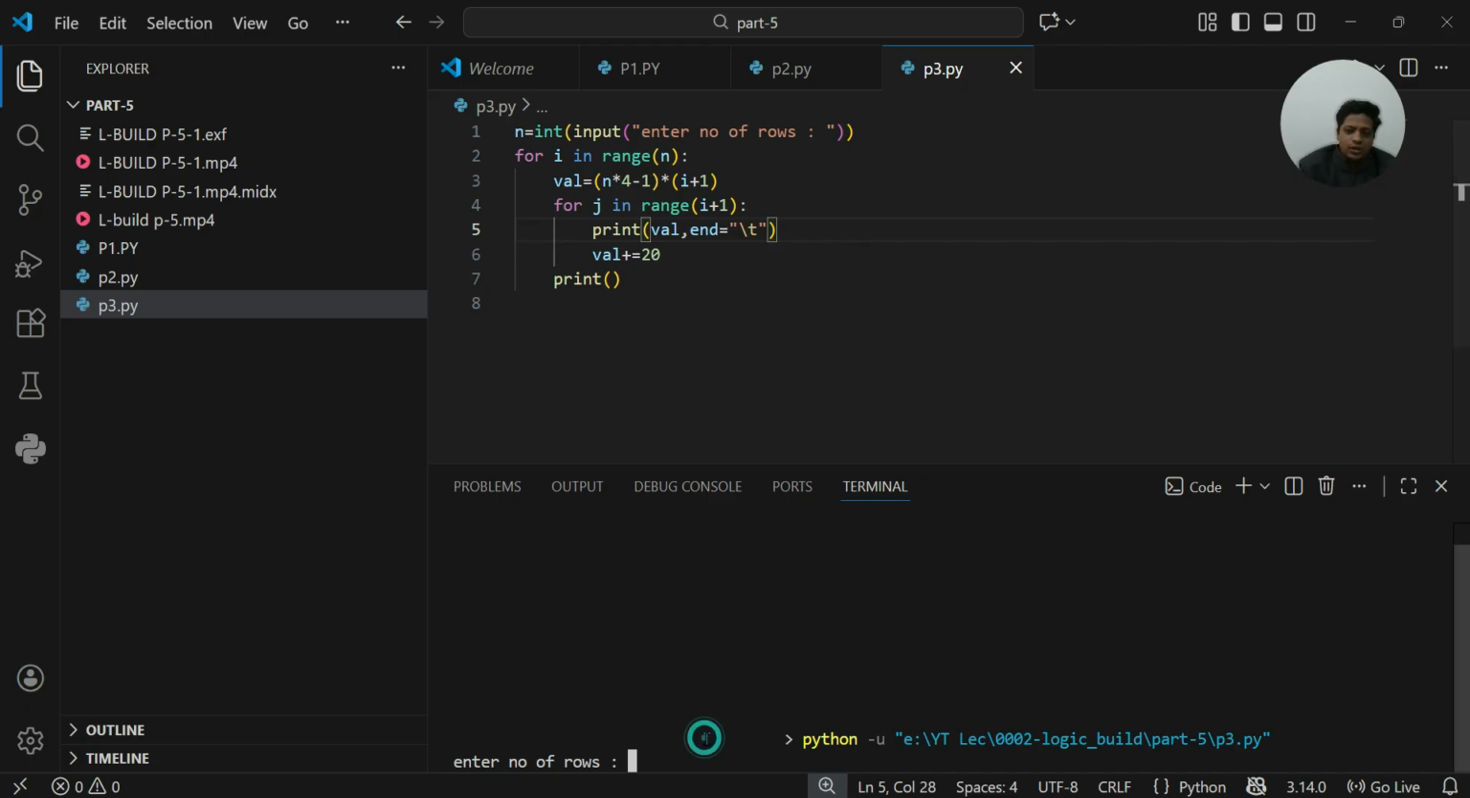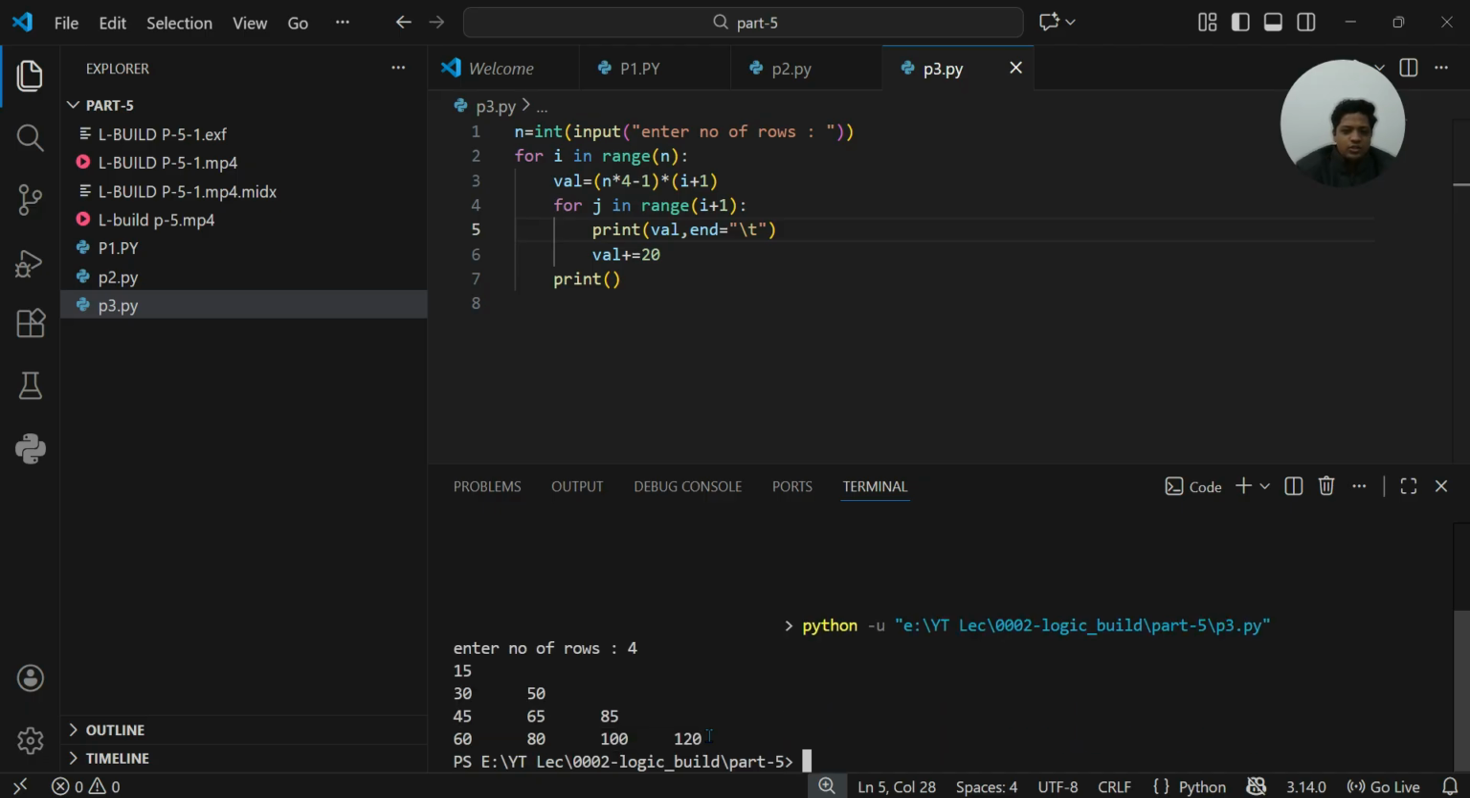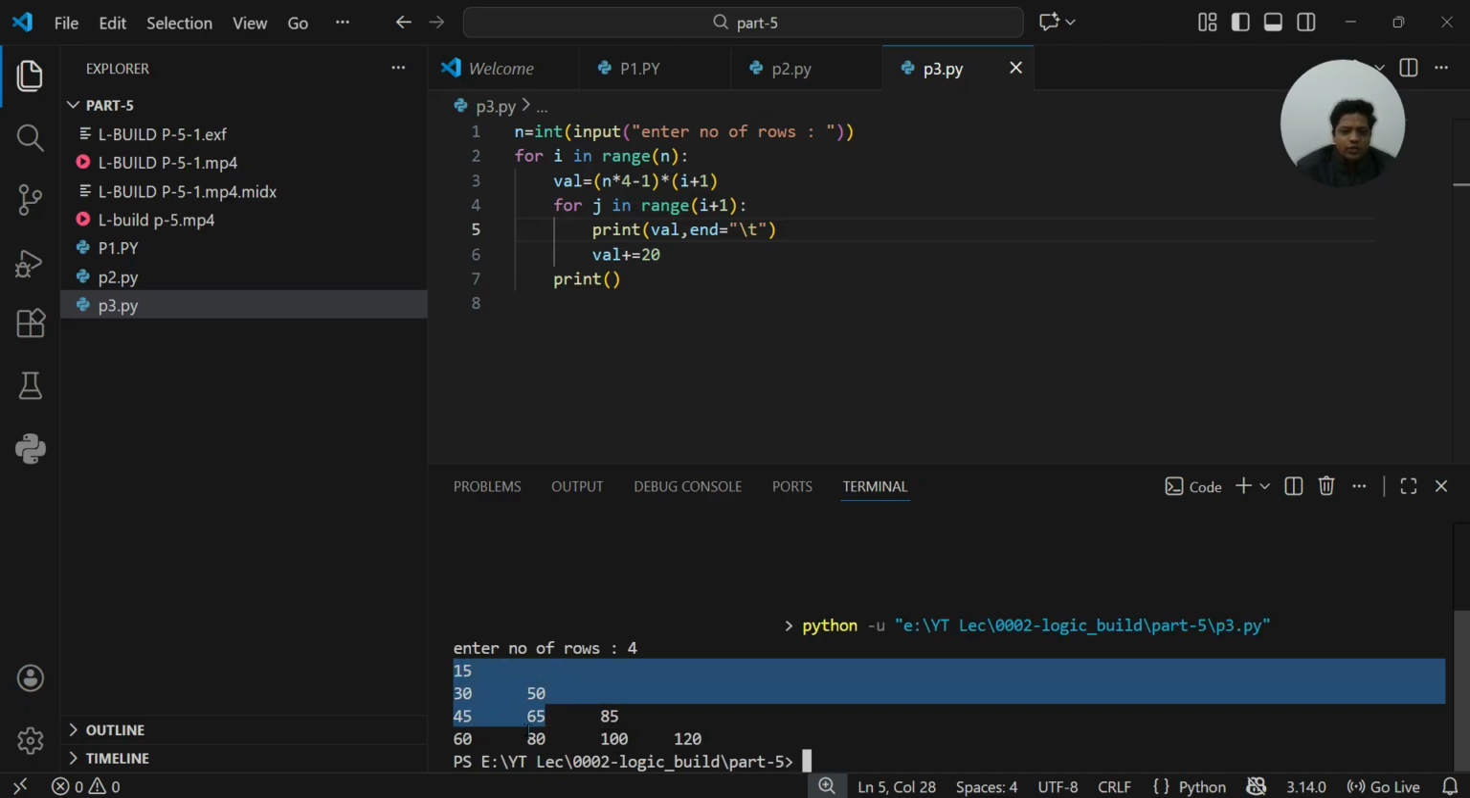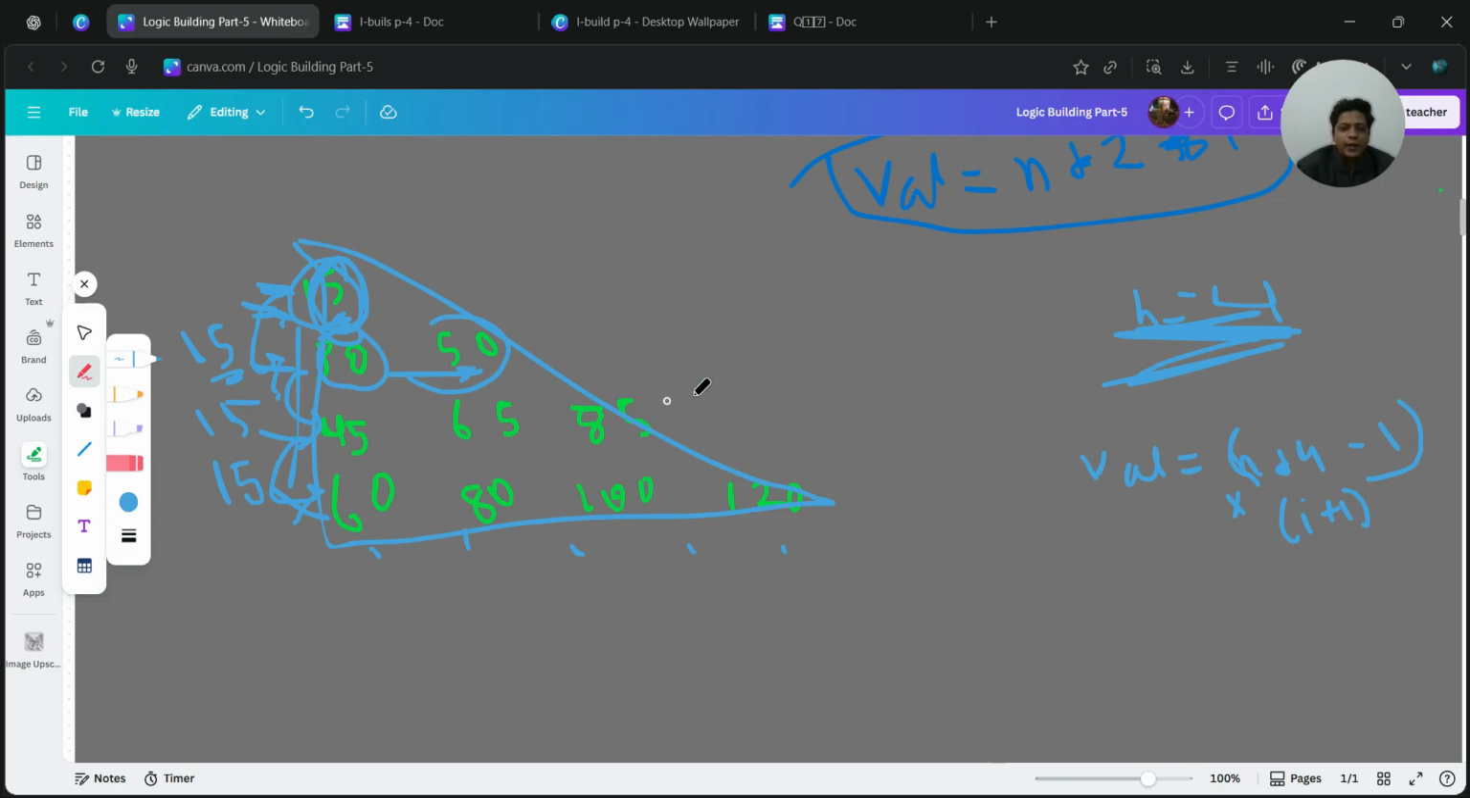Let's enter and run the program. The number of rows was 4 in this particular program. We just entered 4, and see over here: 15, 30, 50, 45, 65, 85, 60, 80, 100, 120. We have got our pattern successfully printed.